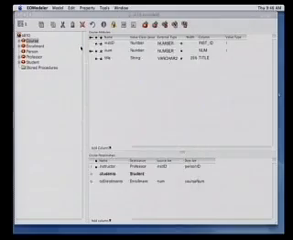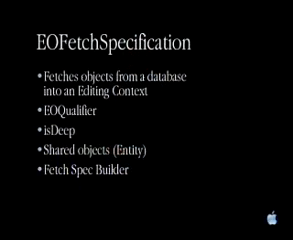Okay, so that gives you a general idea of what you can do for creating, and we talked earlier about reverse engineering tables. All right, let's get back and talk a little bit about EO fetch specification. So you use a fetch specification when you want to get data out of your database and create EOs. It fetches objects from the database into your editing context by filtering according to the EO qualifier that you assign to your fetch specification. And the EO qualifier, I think you've seen in the introduction to EOF how you form an EO qualifier. It's a simple kind of object-oriented query language.